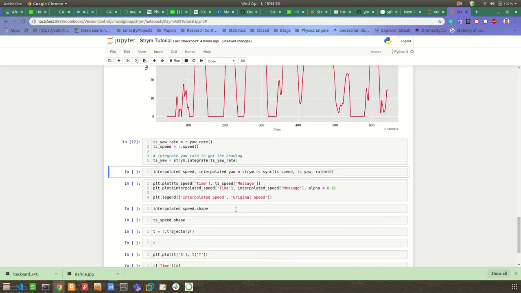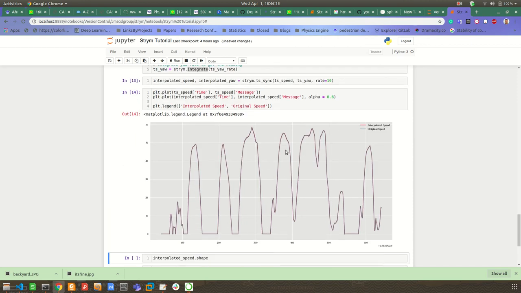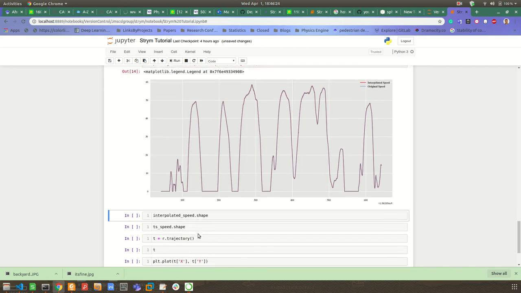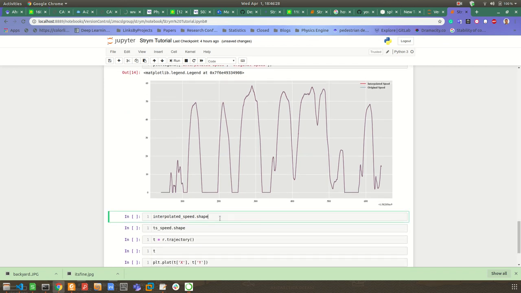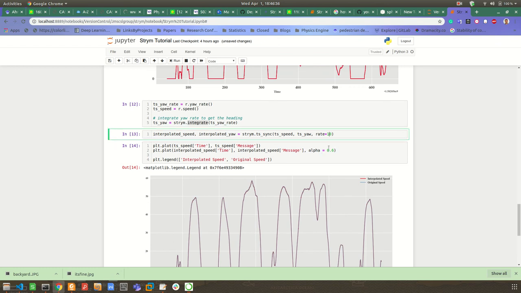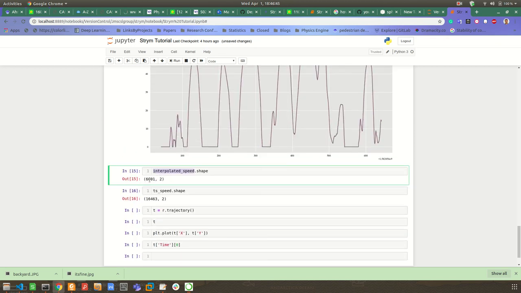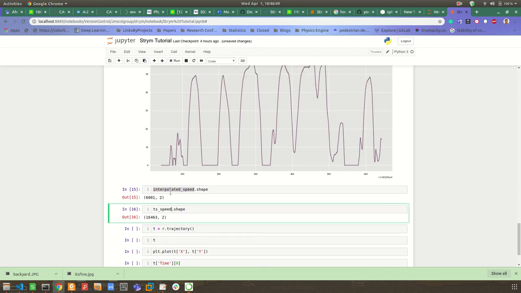Okay, so let's see. Right now I have TS yaw, which I calculated from TS yaw rate using the integrate function from Strym, and then I will interpolate to synchronize two time series data. The TS sync function uses cubic interpolation right now. As you can see, the two messages are very nicely overlapping, which means that my interpolation is very accurate. You can also see that since I asked for a data rate of 10, but the actual speed has a much higher data rate, the interpolated speed has 6001 data points. However, the actual speed that I have here has 16,463.